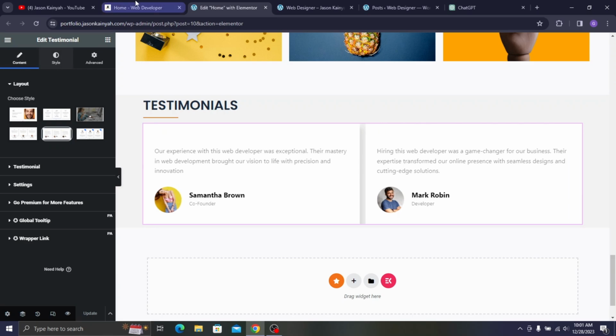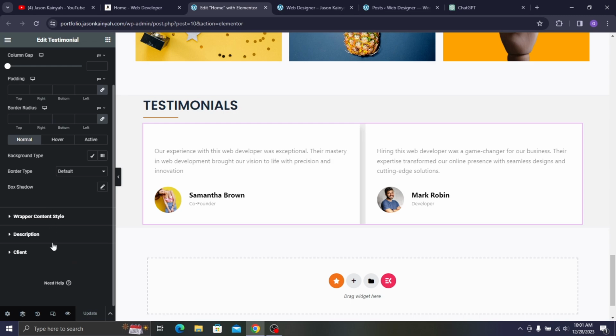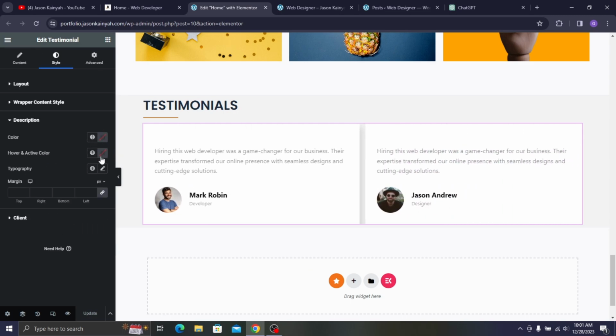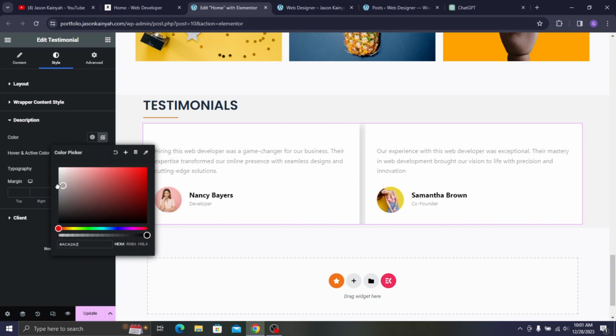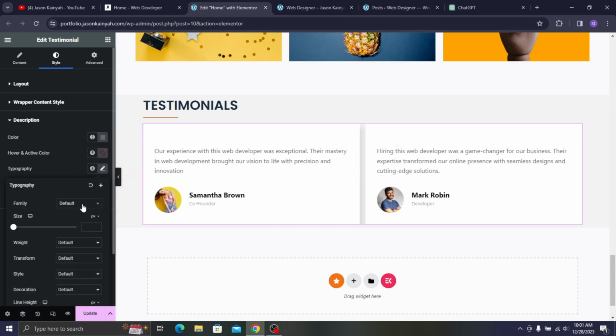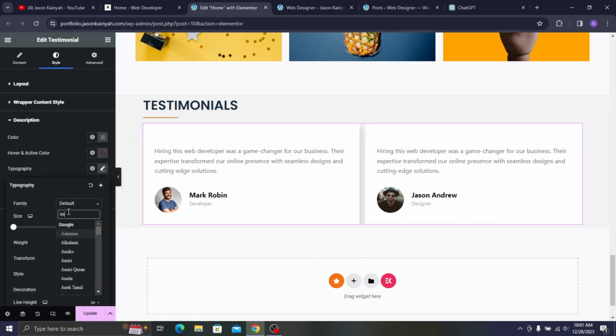So now we're going to be changing up the style for it to look like this. First things first, let's go to description, and then go to the color. Regular color should be a little bit of a dark ash, so something like this. Then go to typography and change the font family to Montserrat, like this.